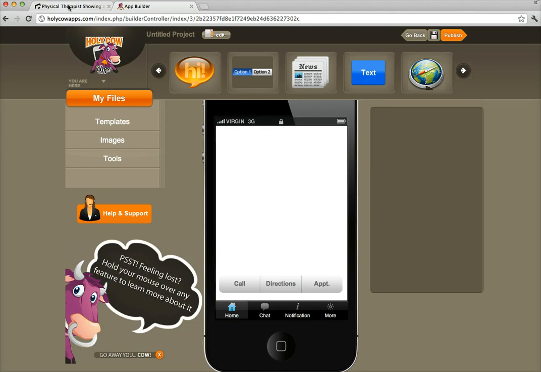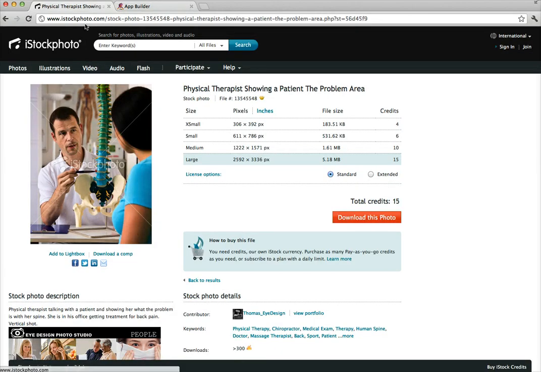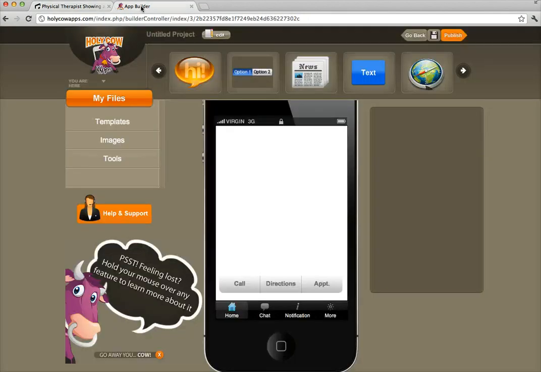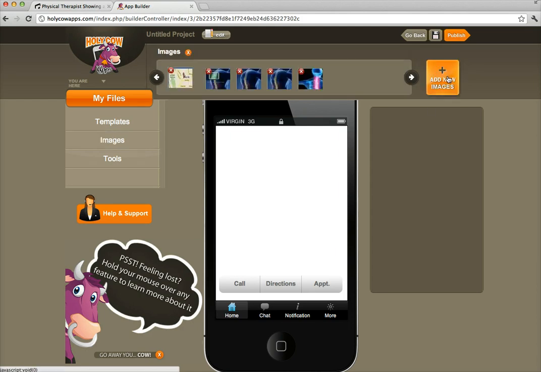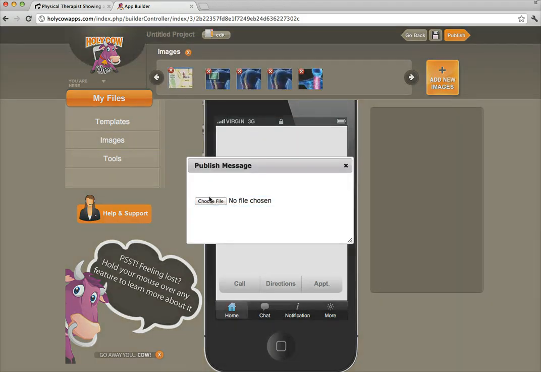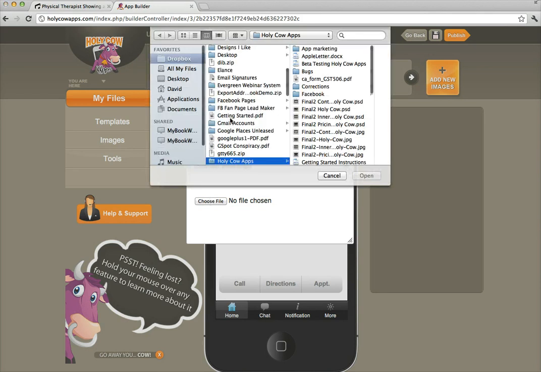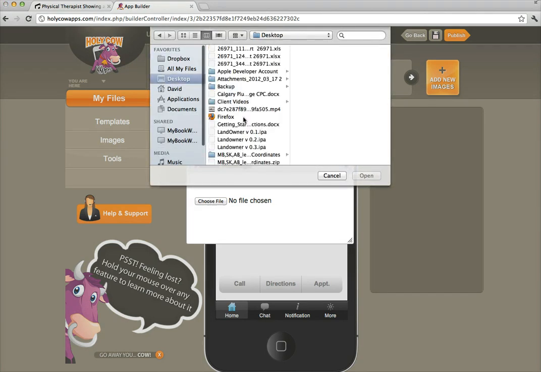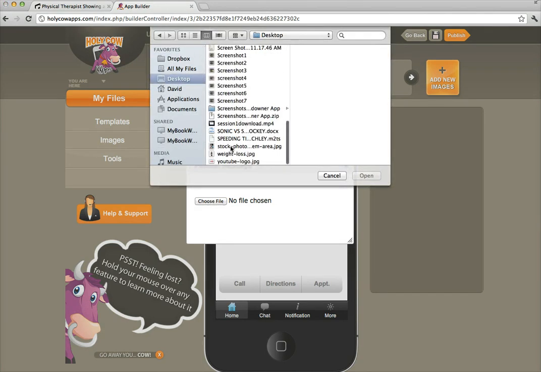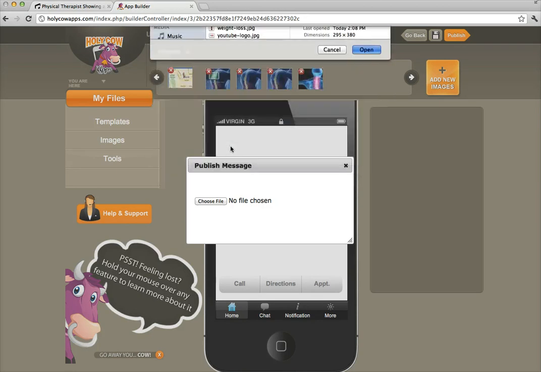Now, I use this company called iStock Photo to find images. Maybe you already have an image. All I did was type in chiropractor. I didn't pay for this, but I'm going to show you how easy it is. I'm now going to upload an image. So I'm going to go to my images, click on image, click on add new images, and click on choose file. I'm going to go to my desktop, scroll down, go to the image right here, and click on it.